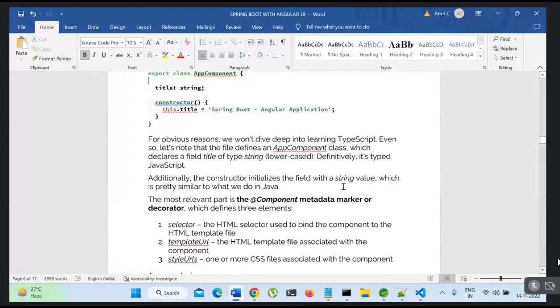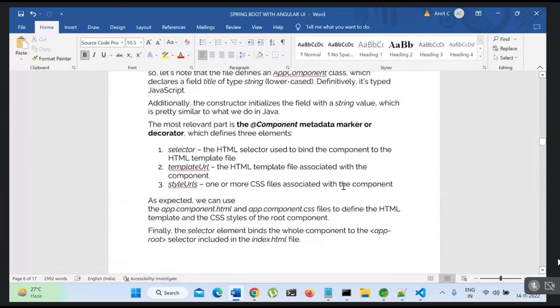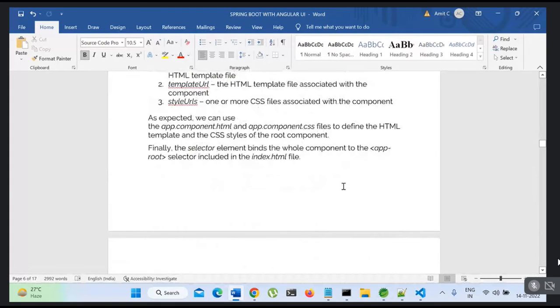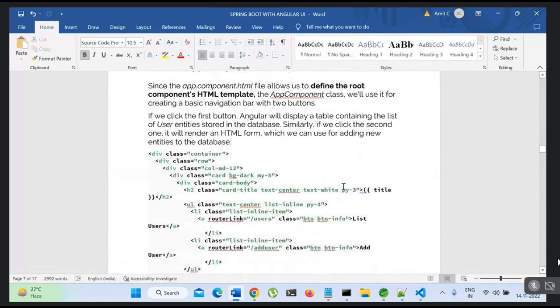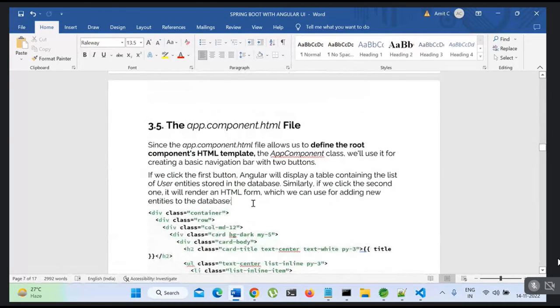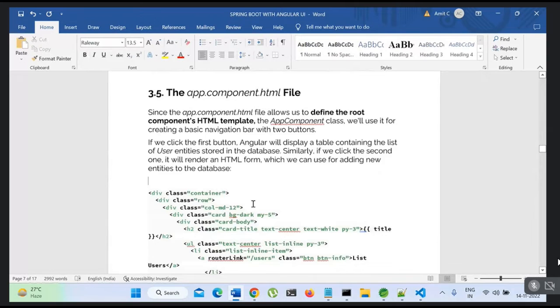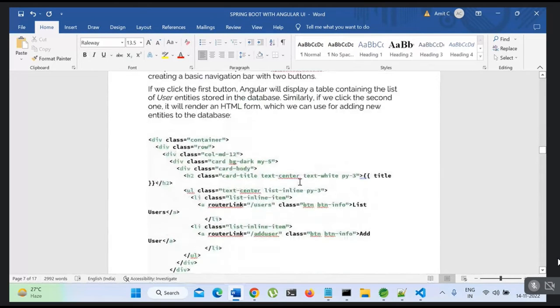I've loaded that one. So we are not going to deep dive and all. Selector, all of you already know these things. So now coming to the display part, the app component.html part. So guys, now we are going to put this in the HTML.